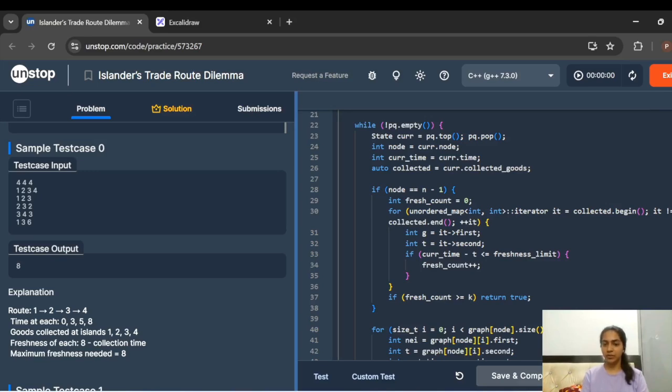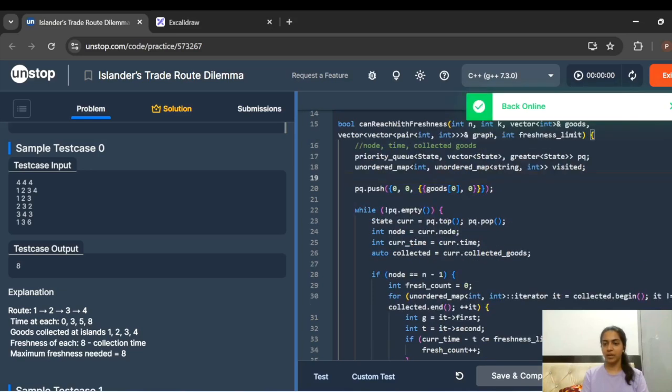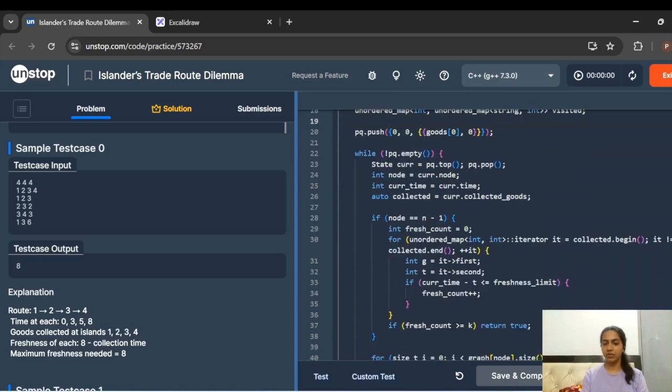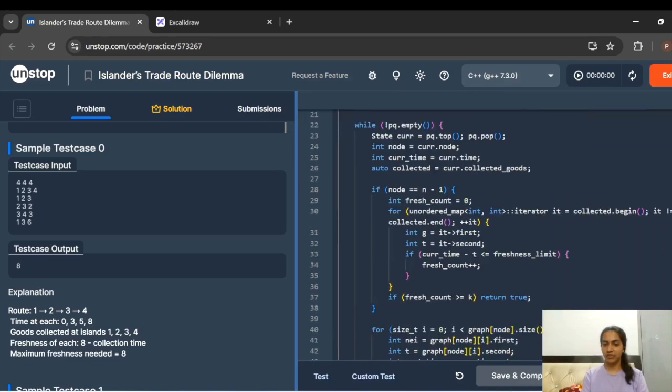So now we'll check for the fresh count. What is fresh count? Fresh count is the number of goods that we have found so far. So we're just going to count it over here using our unordered map, which we use for storing these collected goods. And if this value is greater than or equal to k, then return true because this is a valid operation. So this is what will return true.